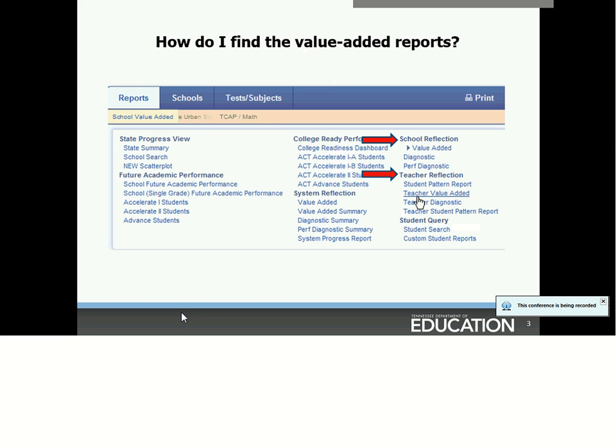Let's first talk about how you find these value-added reports. Once you log into the TVAAS website, you can locate the value-added reports by selecting Reports from the top menu bar. In here, there are two helpful value-added reports, one for your school and then one for you as a teacher. Today, we're going to look at the teacher value-added report.